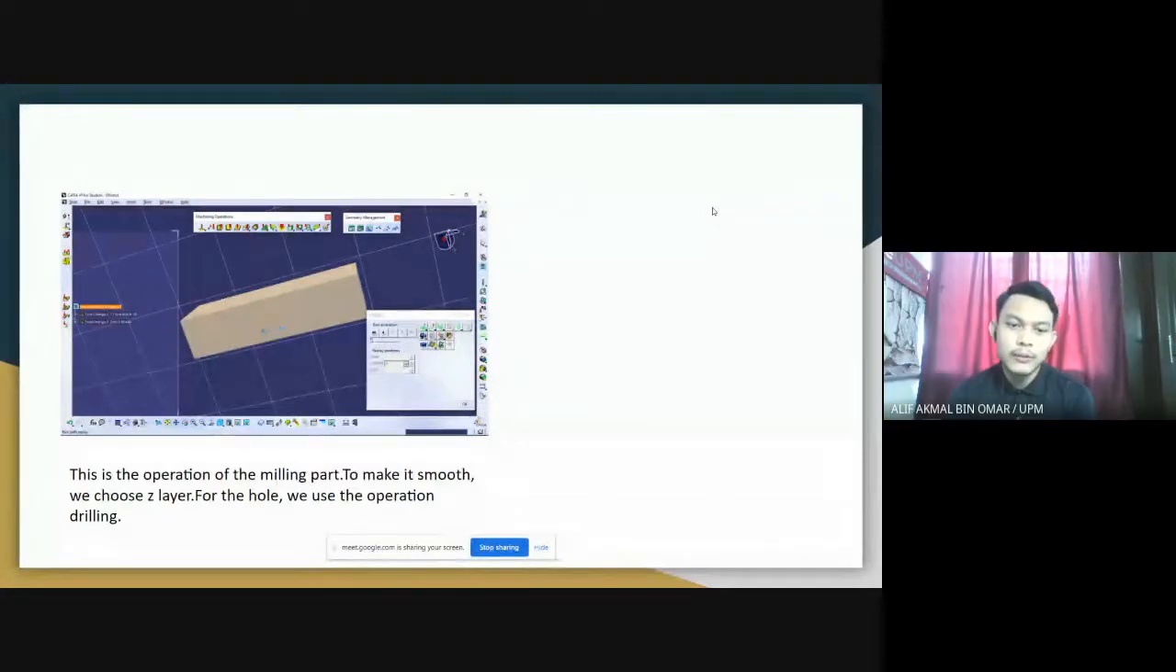The last one, if you can see the top plate and also the base plate, we have two holes at the top and the base plate. For this milling operation, to make it smooth, we choose Z layer. For the hole, we use the drilling operation, just like we have explained before. In order for the hole to break through until the end of the layer, we need to increase the breakthrough value to 10 millimeter. After that, we will change the file to NC code, that has been explained just now by Amin Najmi also.